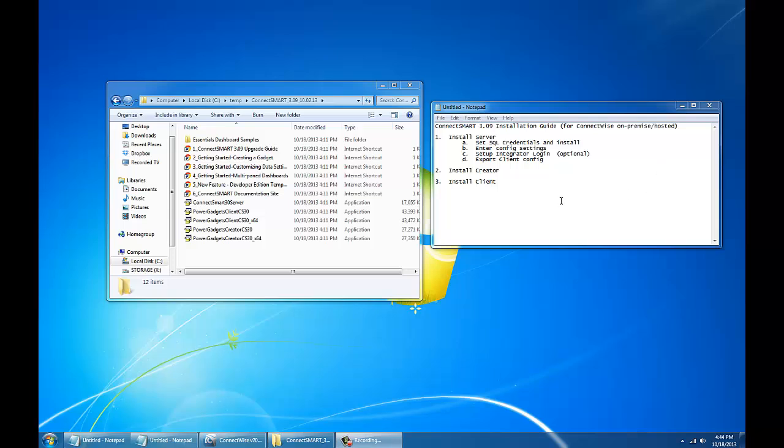Today in this video, we're going to walk you through how to do a ConnectSMART 3.09 installation, and this is going to be from scratch. This is going to be applying for ConnectWise, both on-premise and hosted.